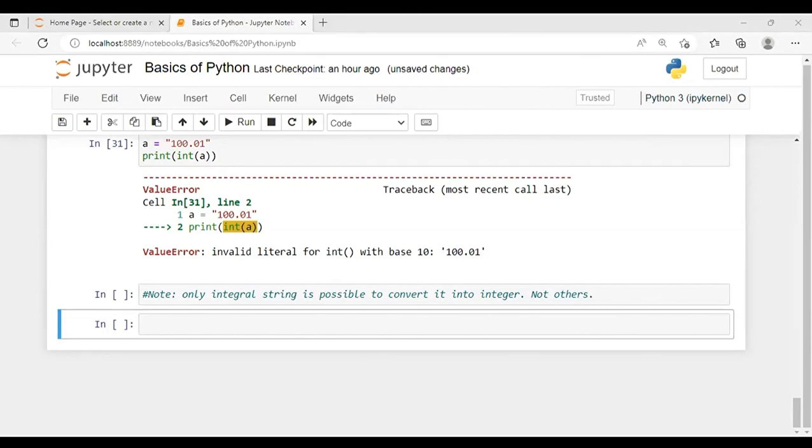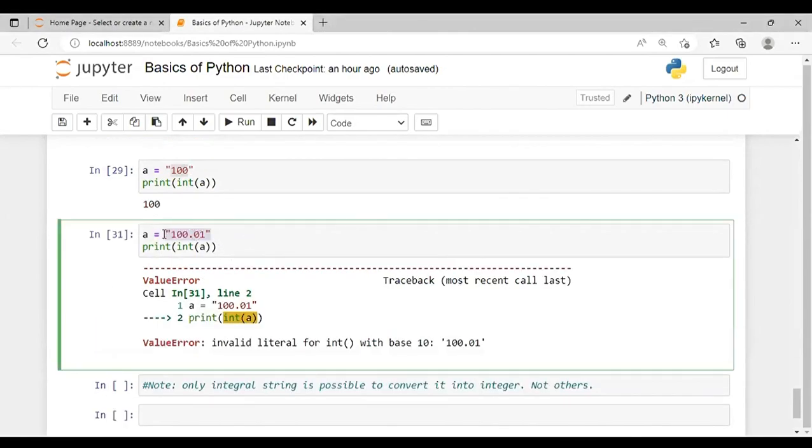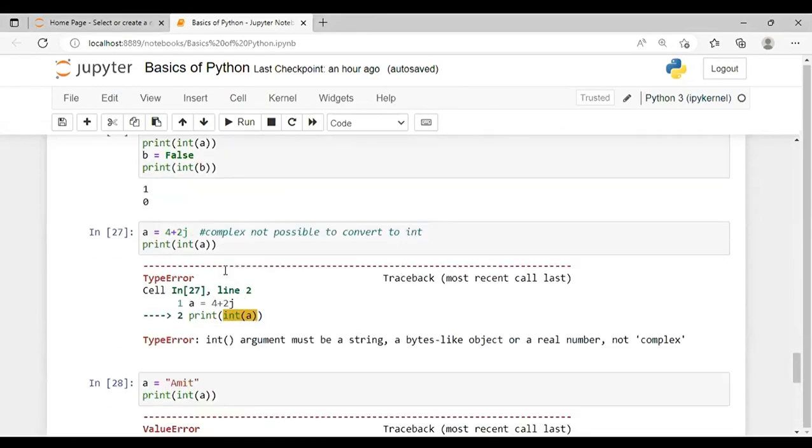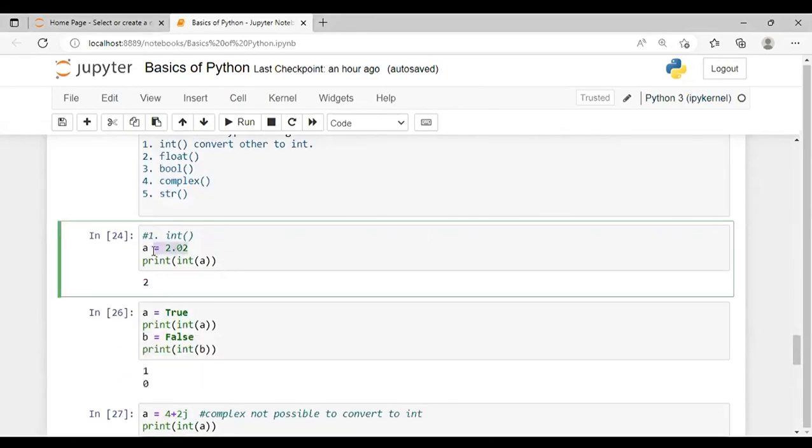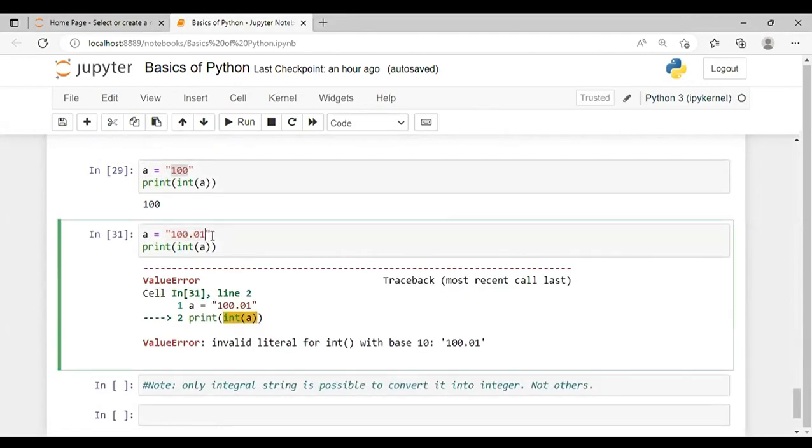So Sena Biswas, what is the problem? Definitely for 2.02 you'll get 2. It's not a string, it's a decimal, that's why it is giving you the answer. We are talking about the integral string. Can you see it is enclosed in double quotes? Previously, a is equal to 2.02 is a float, so we can convert that float into an integer number. That's possible. But if we enclose that in quotes, then it is not possible. So a floating string is not possible to convert into an integer.